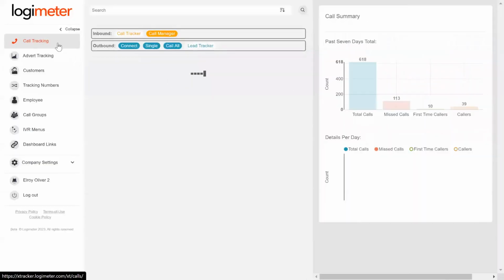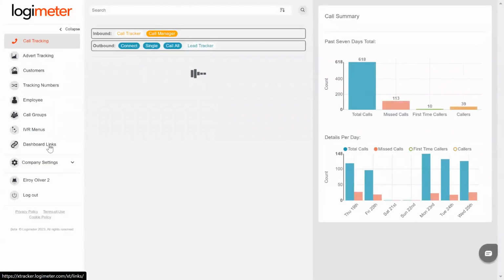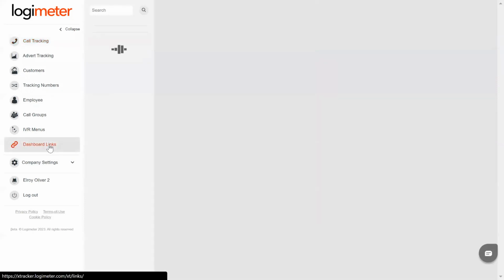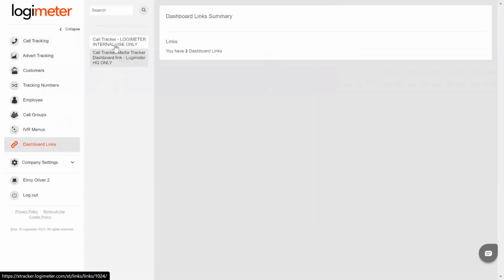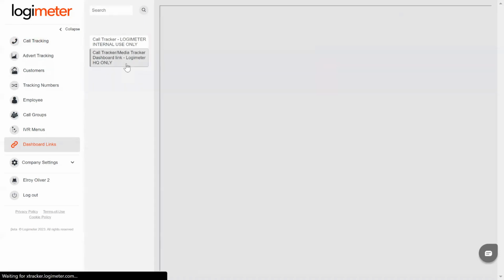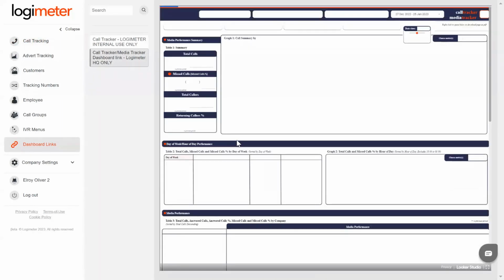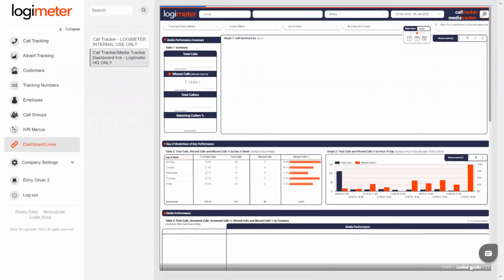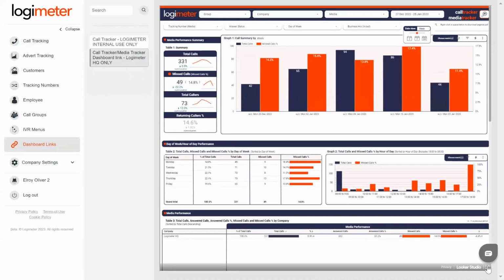Once logged in, select the Dashboard Link option in the left column. All your available dashboards will be listed according to your product installation in the center column. Select the Call Tracker Dashboard. Note, the Logimeter dashboards are embedded within Xtracker. In order to view the dashboard full screen, select the full screen indicator in the bottom right.